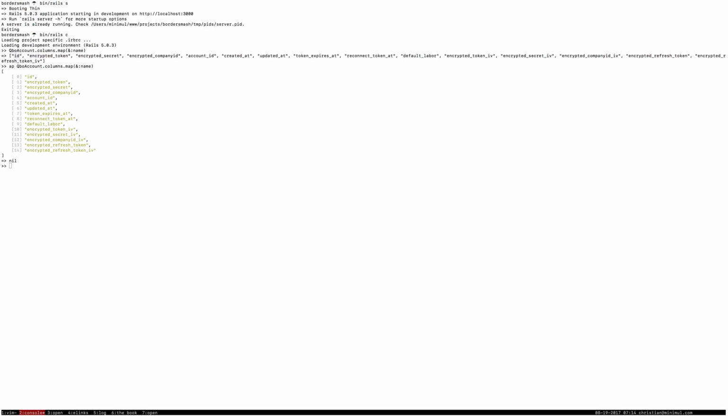And by the way, this is a Rails 5 app. So these are the columns that I have right now set up. In my book, I have it more streamlined, but this is using the attr_encrypted gem. So that's why it has some encrypted prefixes there and the IV prefixes.